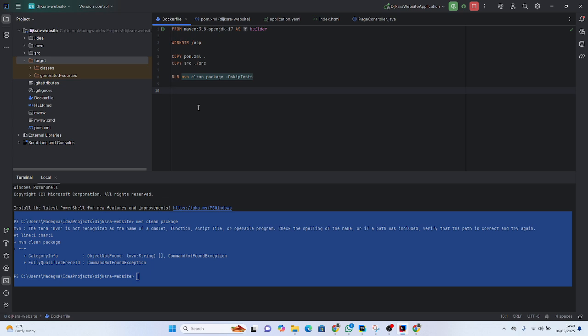So I'm going to tell it now from OpenJDK, that is from OpenJDK version 17, because we're using Java 17, JDK Slim. I'm going to now set up the working directory again.